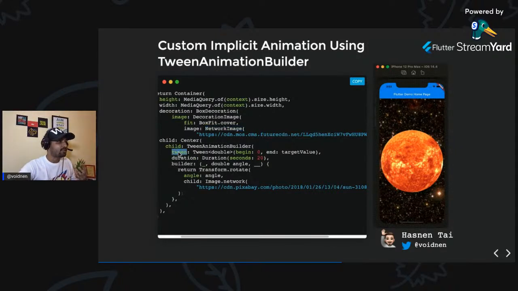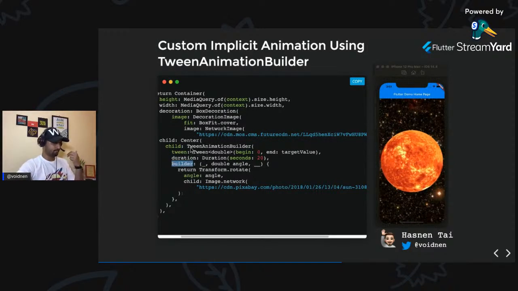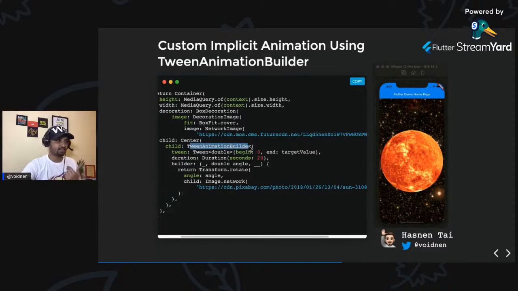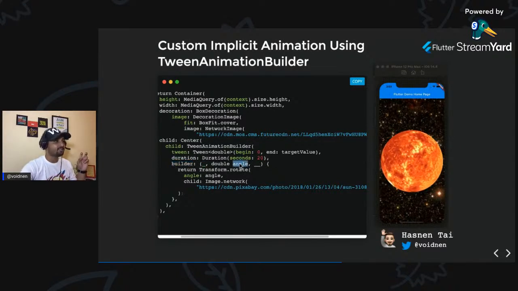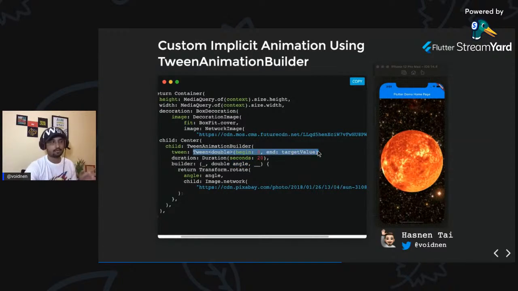Now this tween generates a number from 0 to 360. So this 0 to 360 is nothing but an angle, right? Now how it is coming underneath to the child is using this builder property, right? So we are using a tween animation builder. This builder property takes three things, that is the context, then the angle. The angle is nothing but the number which is generated by this specific tween, right? So this holds the number over here.